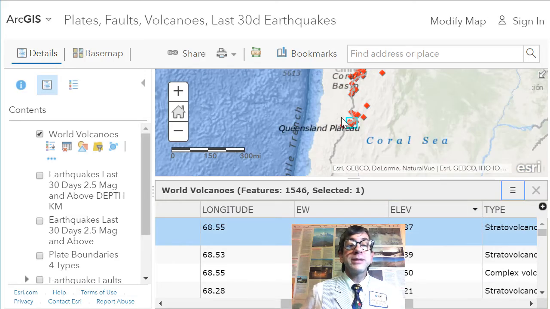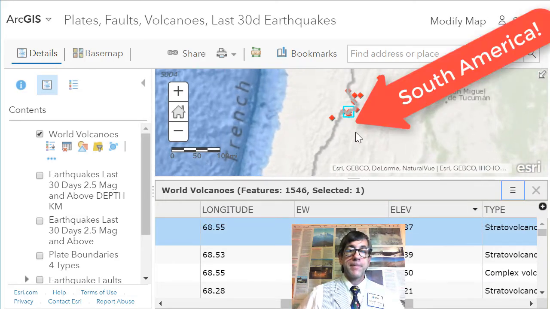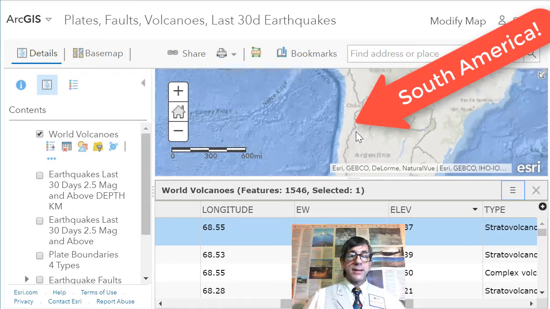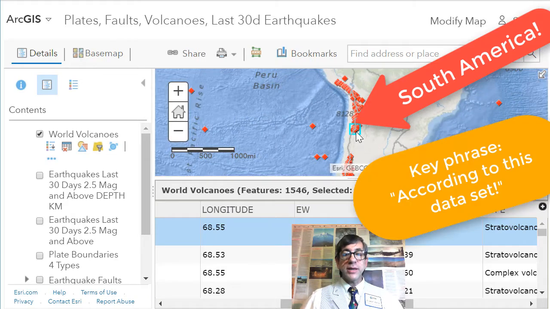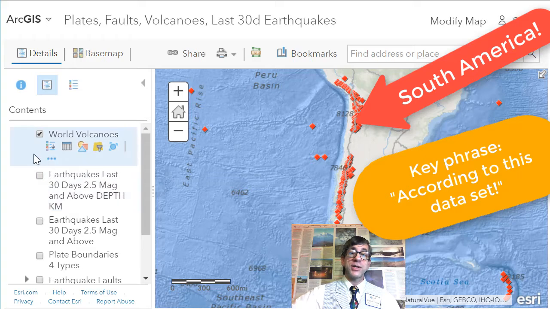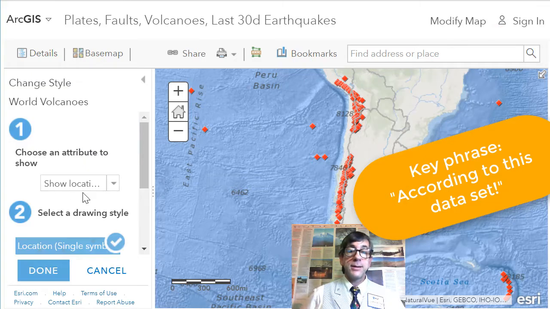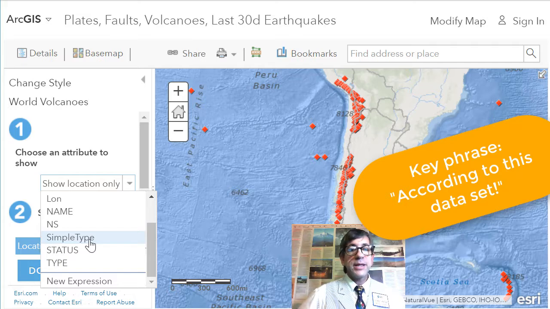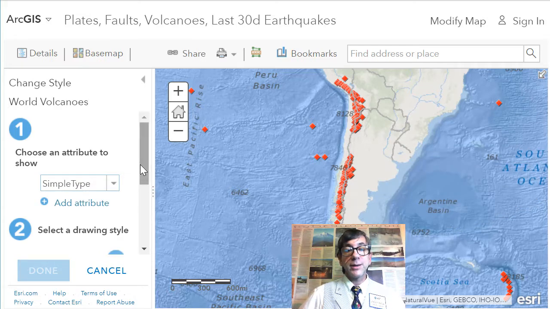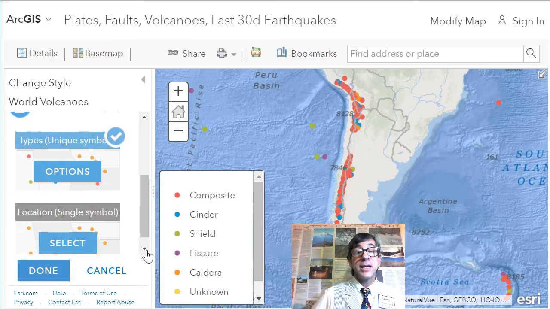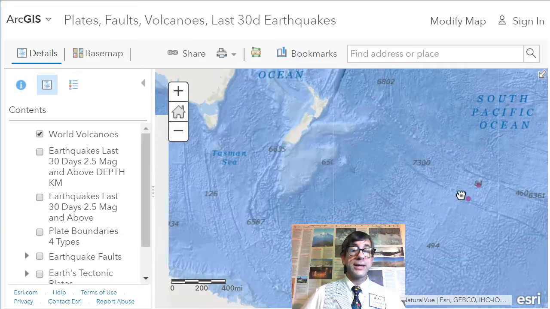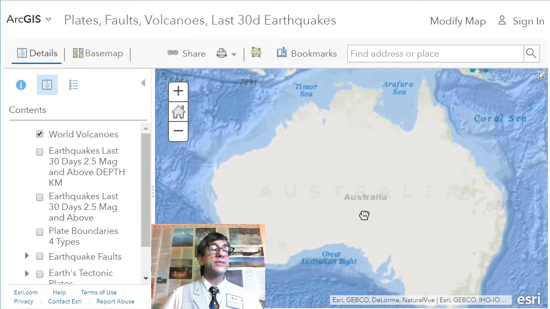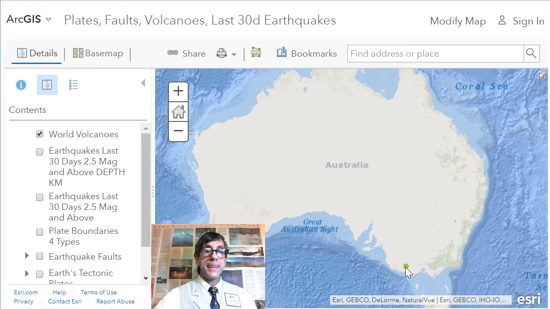What are the most common types of volcanoes? According to this data set, and this is a phrase that you should practice using as you teach with spatial technology, according to this data set, meaning that it has limitations and it has benefits, there is only one volcano in Australia, again, according to this data set. In which state of Australia is it located? Zoom to it and click on it to display its pop-up.